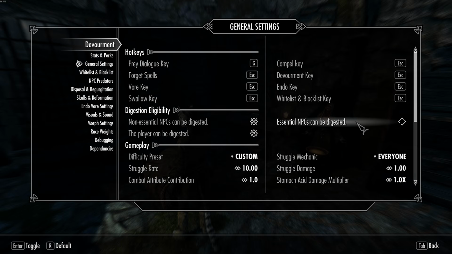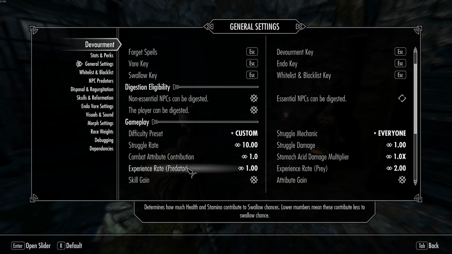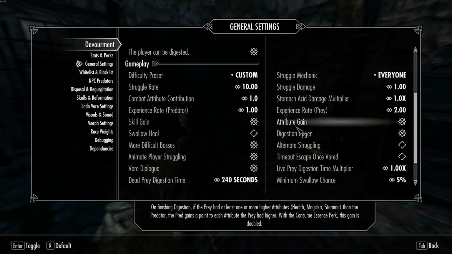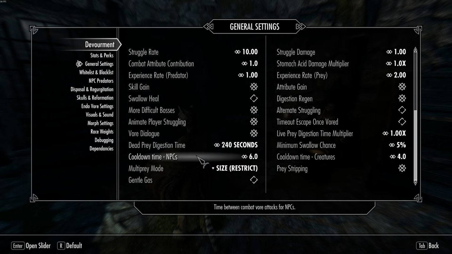Any Morrowind fans? You have this option here if you don't want to be digested, but you know, it's up to you. Difficulty preset, I say leave this exactly the way it is. Don't touch any of it. It can cause massive balancing issues. This is about the only one I recommend touching, and that just basically means how quickly your belly will shrink.